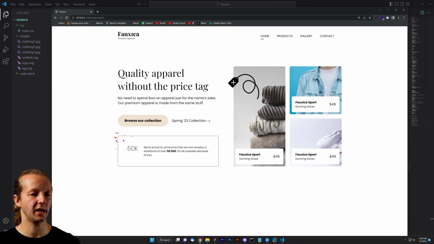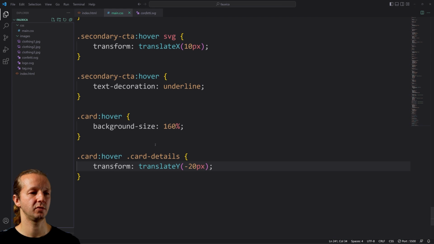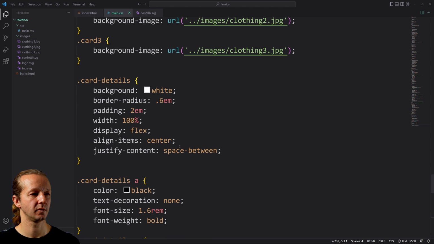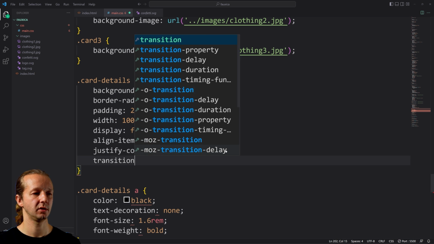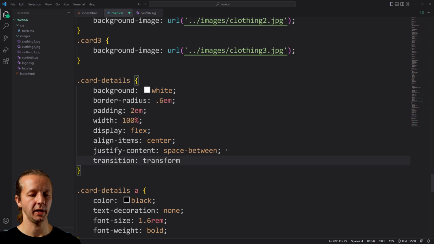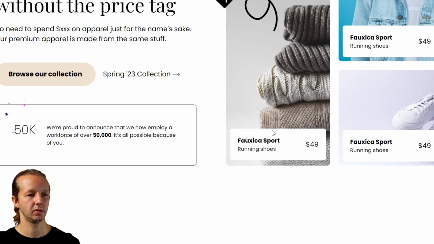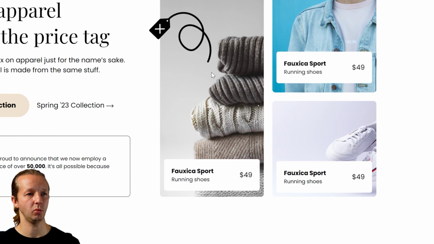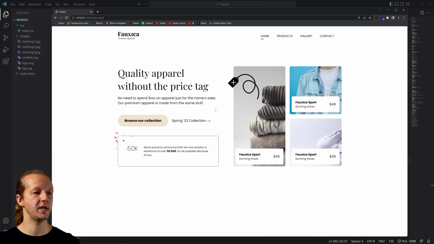So if we save it, it's not going to have a smooth transition. To give it that smooth transition, we come back to card details, and we're going to say transition, transform, and again, this could be 800 milliseconds as well. So now they all work as one would expect. Awesome.